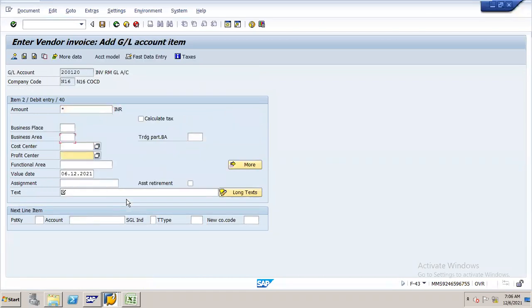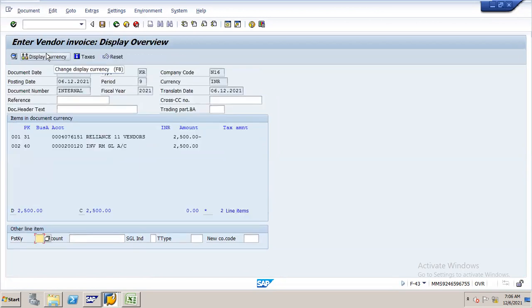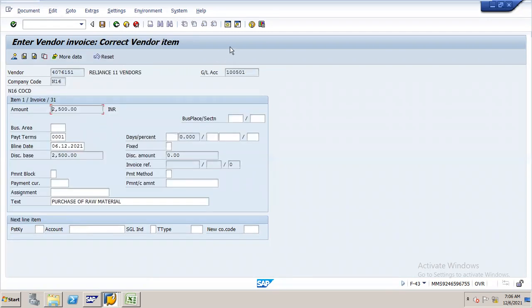These are as usual. Plus. So save it. Okay, for that document, simulate. What is the entry? Vendor is credit, raw material is debit. Raw material is debit, 2,120,000 is debit. Vendor account is credit. Now, just double click, which GL account is going to credit? 1,500,000, right? Save.